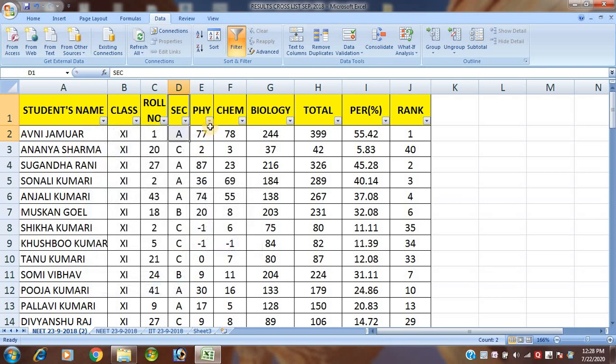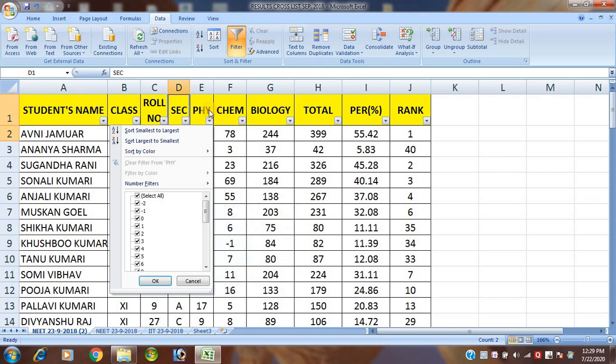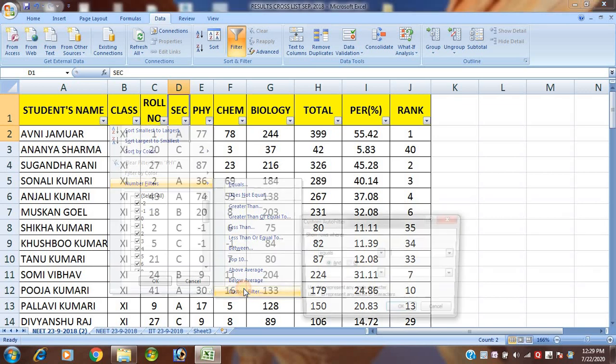If you click on physics, you see the number filter. If the field contains numbers, then number filters will be displayed. If the field contains text, then text filters will be displayed. Now I want to click on the number filter because I need the sorting of the physics data. Then how to do it? Just click on the number filter. Then you see this is the custom filter. Click on the custom filter.